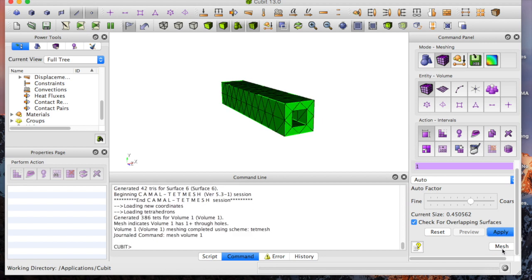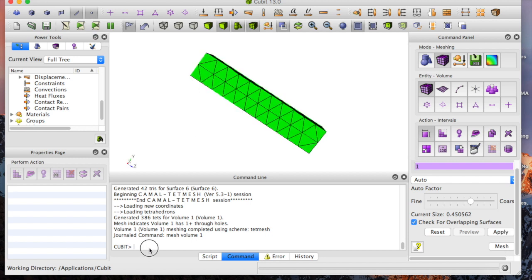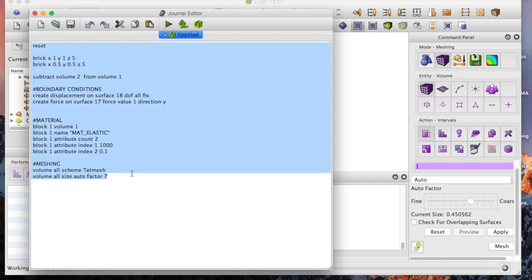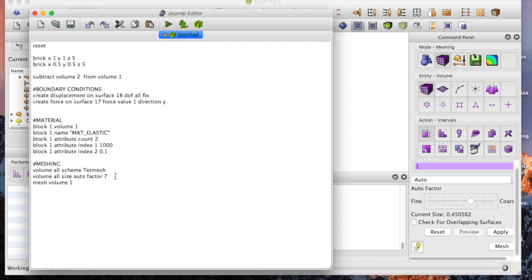So there we go. This is our basic first tetrahedral mesh of our bar with a hole. Don't forget to copy the command again, mesh volume. Okay, so the model is ready. The only thing we have left now is just to save the file, right?